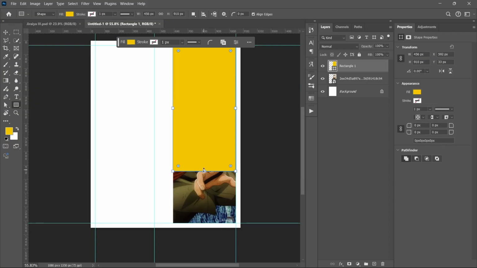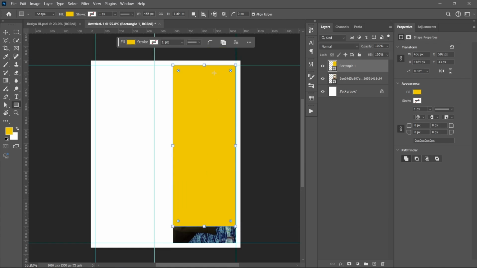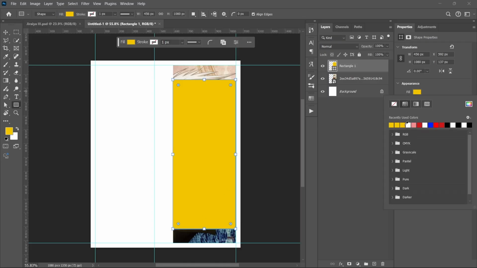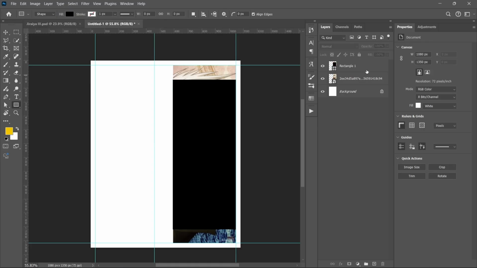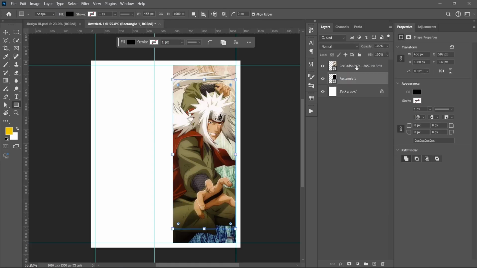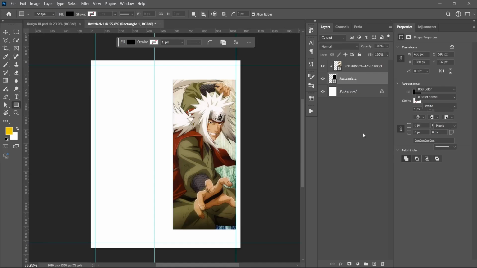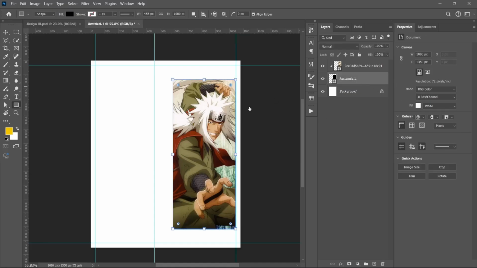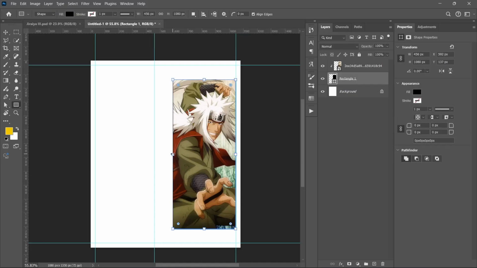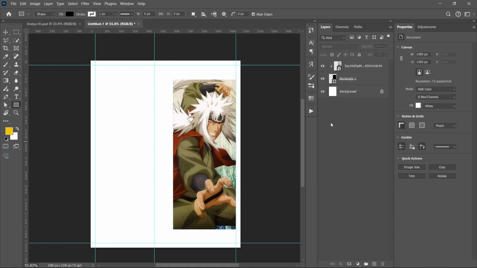So this rectangle now is not going to be all the way from the beginning to end, so we're just going to adjust it, create a little space at the top. We'll change the color to black. I'll send it behind. Then we're going to clip this image into the shape. Let's adjust the rectangle a bit. Okay, I think it's okay.